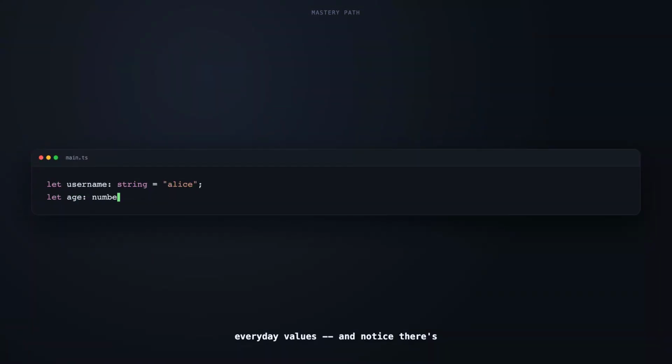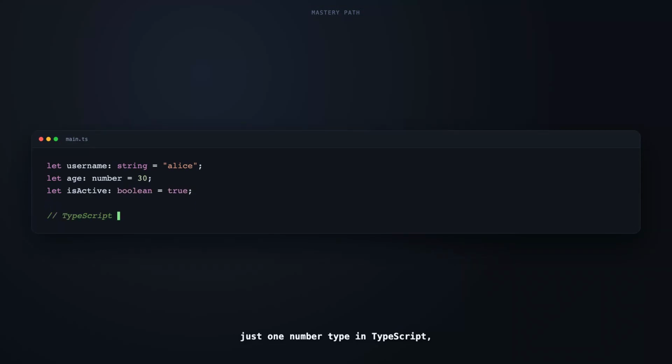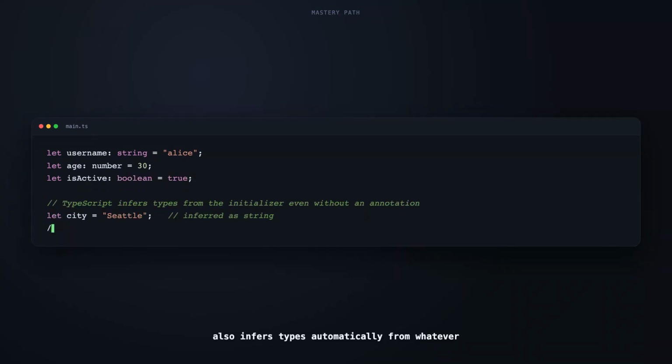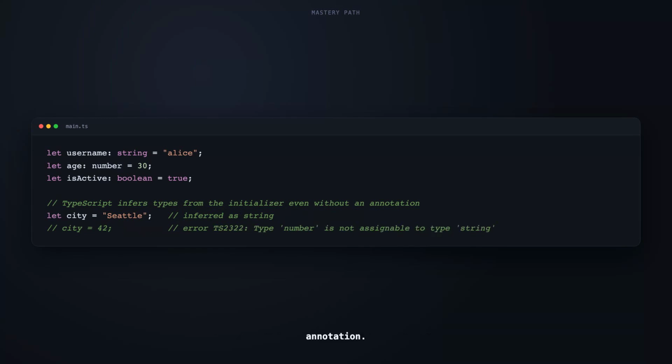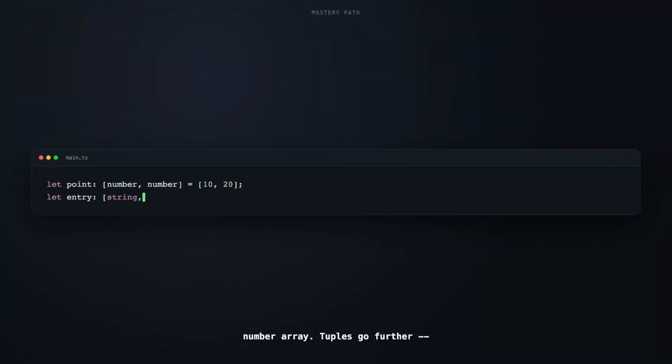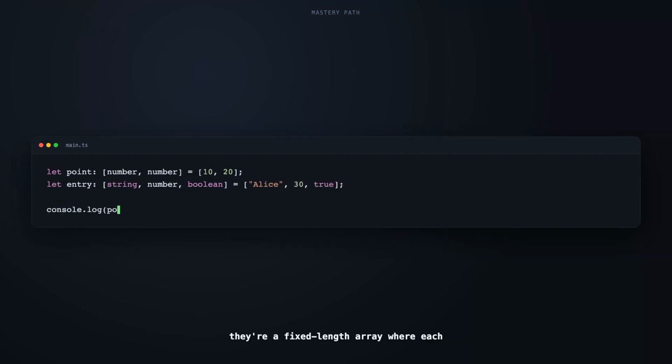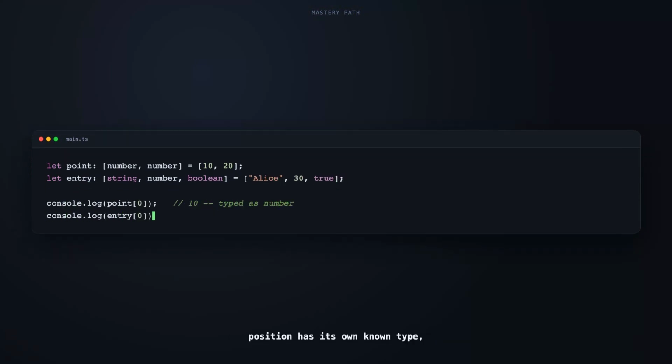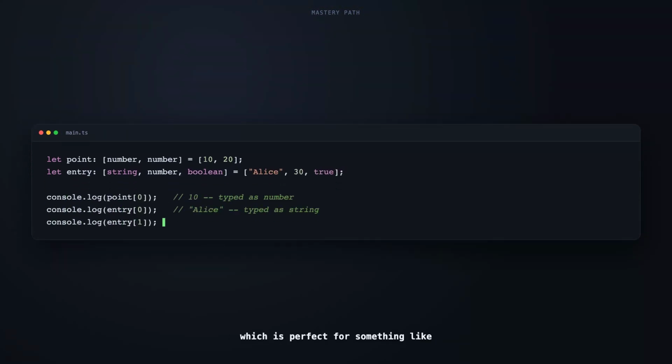String, number, and boolean cover most everyday values, and notice there's just one number type in TypeScript, no separate int or float. TypeScript also infers types automatically from whatever you assign, even without writing an annotation. Arrays use square brackets, like number[]. Tuples go further. They're a fixed-length array where each position has its own known type, which is perfect for something like a paired status code and message.